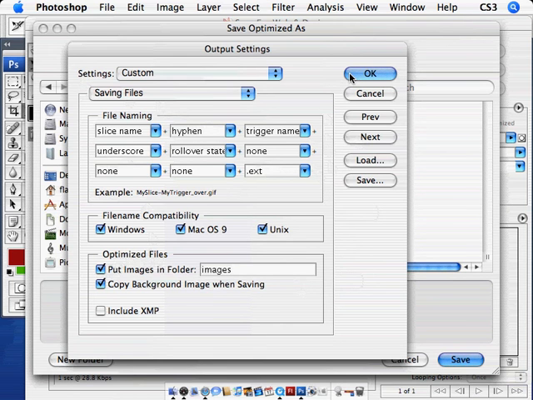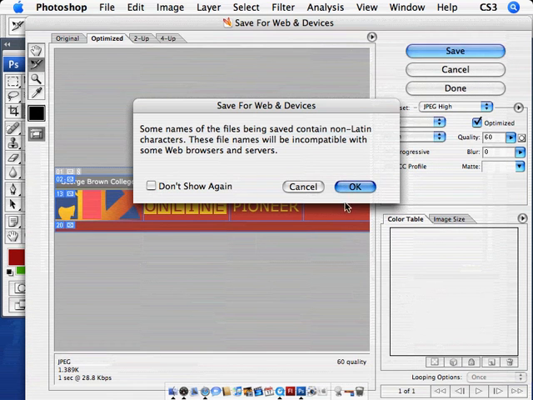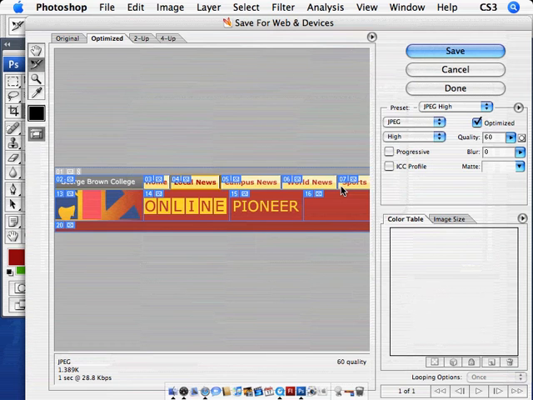Then click OK. By default this should be the case, but if somebody else has used the computer or if you have changed this previously, it will hold the previous settings. So do go in and double check that Put Images in Folder is on and name that folder Images. Then I'll click OK and finally click Save. I'll click OK again.